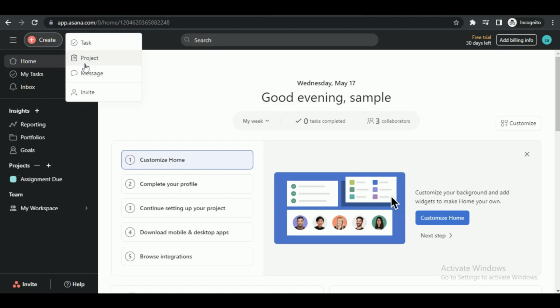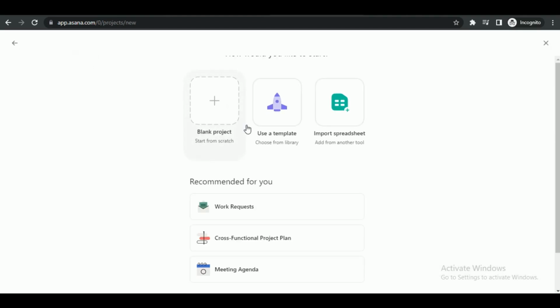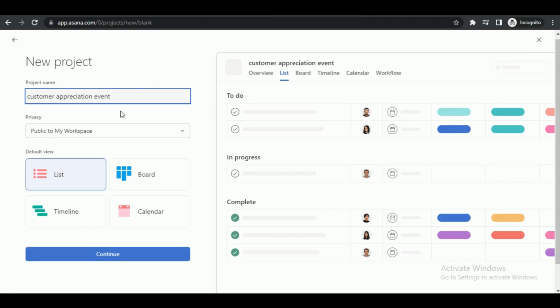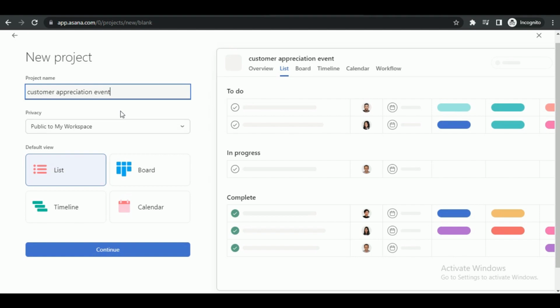To create a new project from scratch, simply click on the Create button at the top. You can also create a project by clicking on the plus icon next to the project heading at the left side. After that, it will ask if you want to use a template.